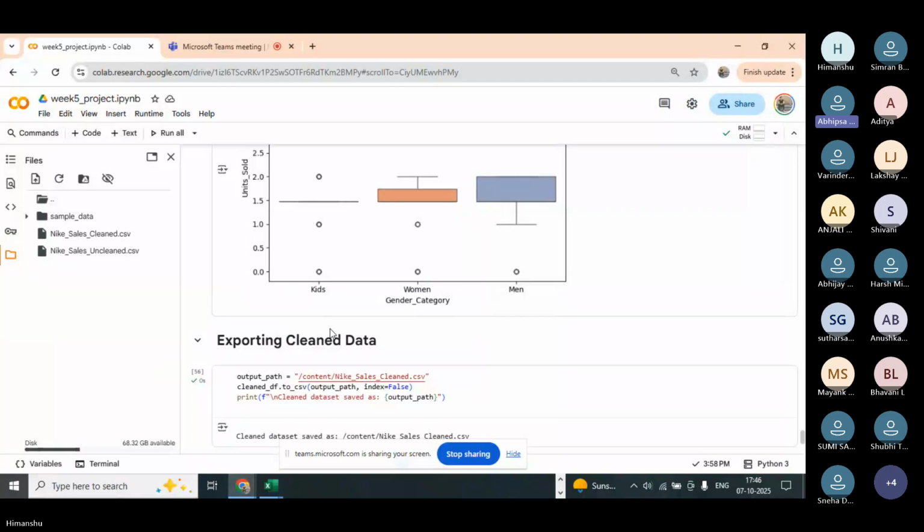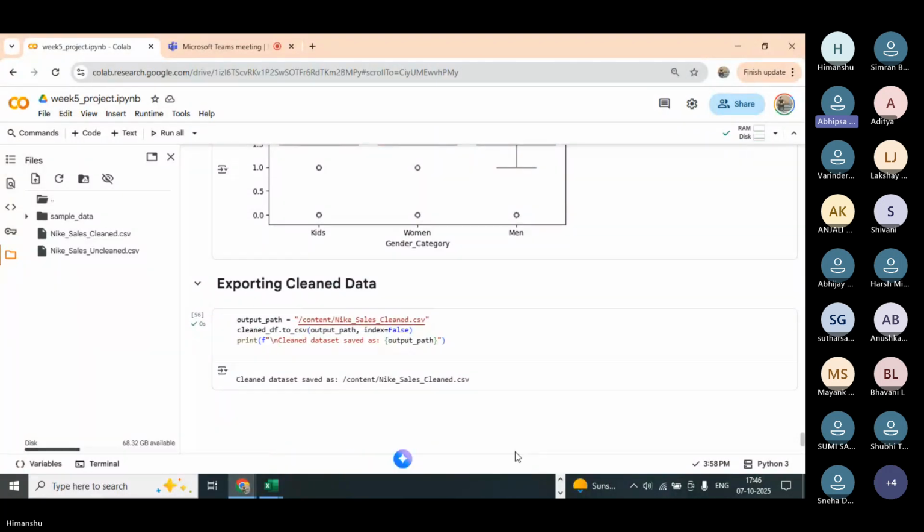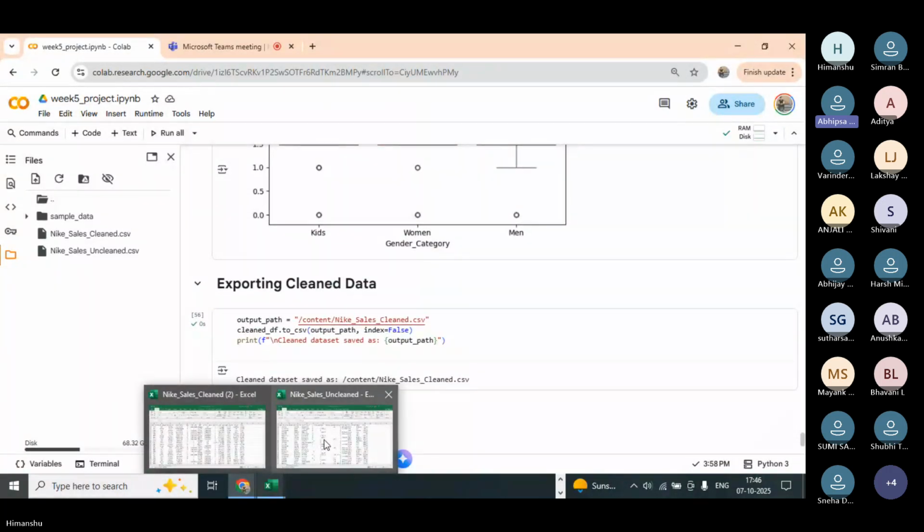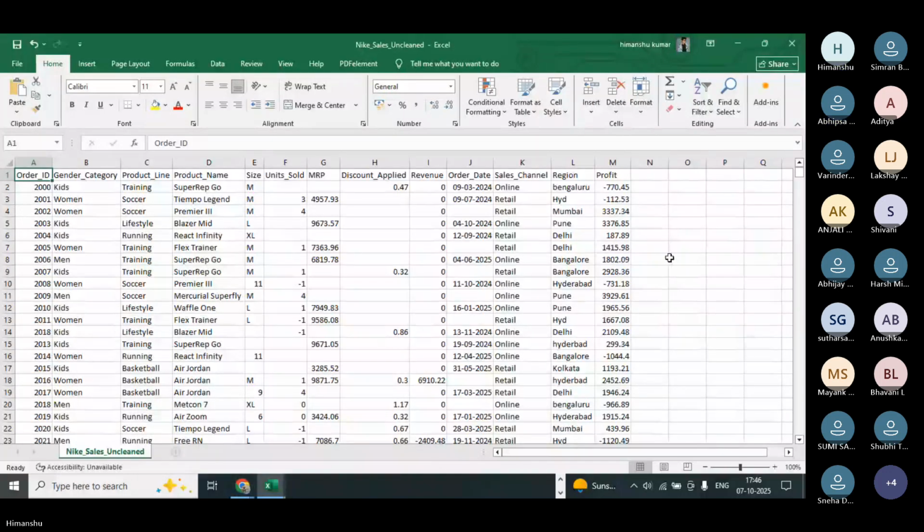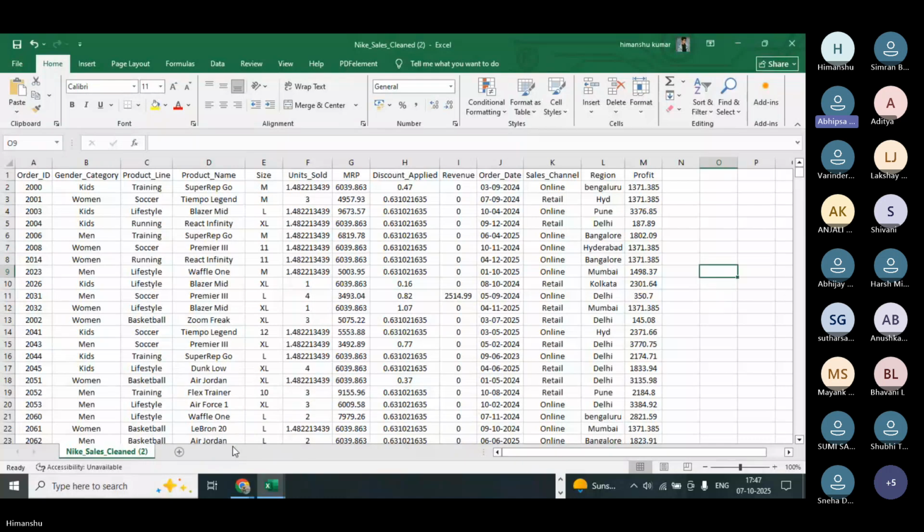Okay, Himanshu. Can you just show me the original CSV file, the data file that you actually took? Yes, ma'am. It does contain gender category, product line, product name, size, sold units, MRP, discount, revenue, order date, then sales channel, region, and profit, right? Yes, ma'am. And when you have cleaned it, you have just stored it in another CSV, right? Yes, ma'am. So just show me the cleaned CSV file.